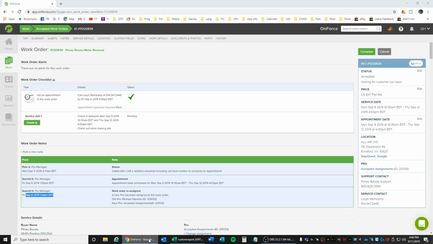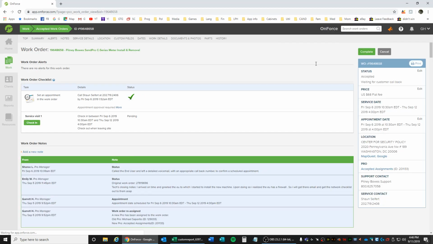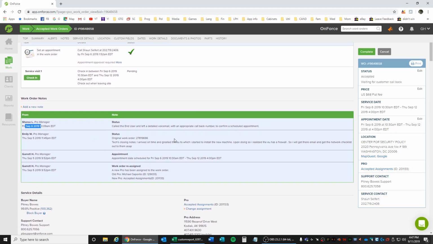We're going to copy, go to OnForce. Okay. So it looks like the last action on this was Friday, September 6th. Nothing's been done since then. Again, this is an obvious case of non-compliance and needs to be addressed with whomever is performing the phone calls. Nothing in the notes indicates that we should not be going out to site.